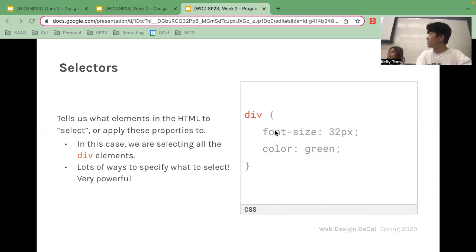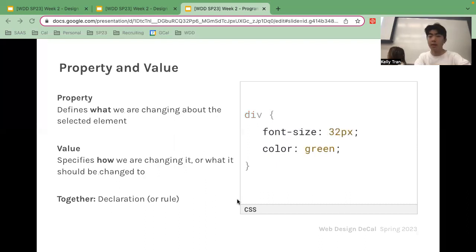For example, this one will specify a font size of 32 pixels and the color green. So, property and value. We're going to refer to these terms. The property is the actual attribute that we want to change, and the value is the value of said property. Pretty straightforward. The value will specify what we want it to be or how we're changing it.